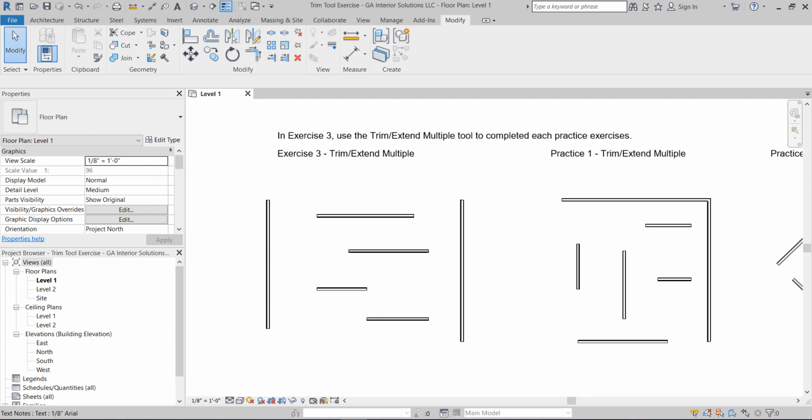You ready for the third option? In this situation, we're going to use the trim extend multiple tool. This allows us to extend multiple things at one time. Again, we're under the Modify tab, and here to the right of the trim corner, trim single, we have a trim multiple. If we select this, we then select the wall we want to extend to, and then we can select all elements or all walls that need to be extended to that wall.